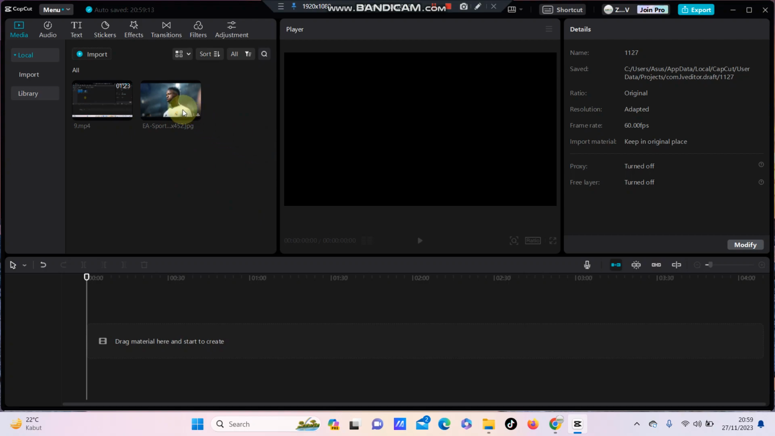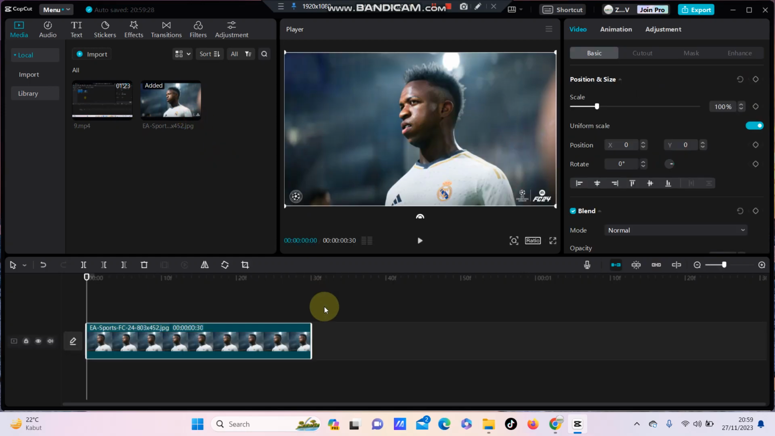So after you open it and prepare the photo that you want to edit, for example, just select one photo to the track. So to make the mirror, you can copy it.